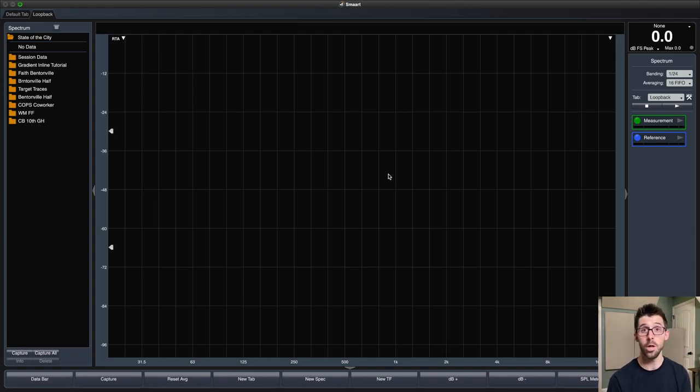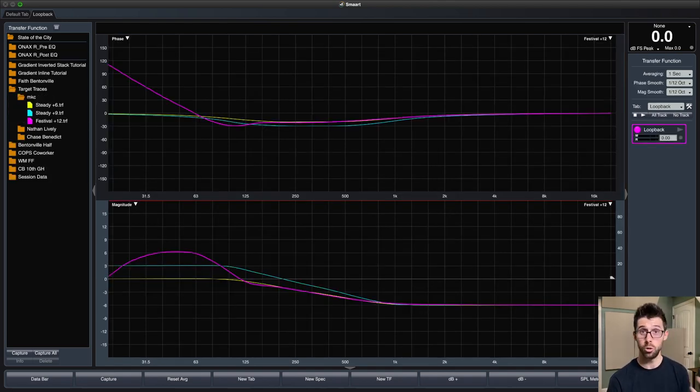So I can load up some target curves. I can use a Cinema X curve. I can use the speech dialogue curve. I honestly don't use this feature at all when I'm in the field, so I'm not going to walk you through it here. But this is in the single channel mode. Versus a target trace, if I go to transfer function, is a dual channel measurement.